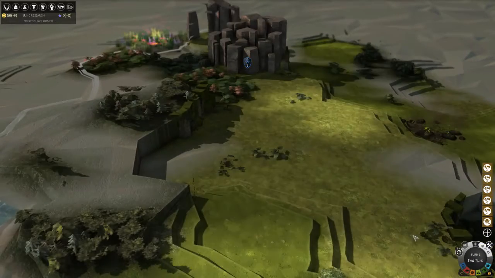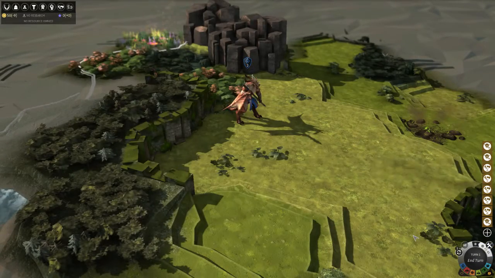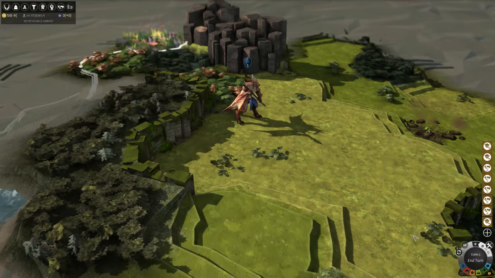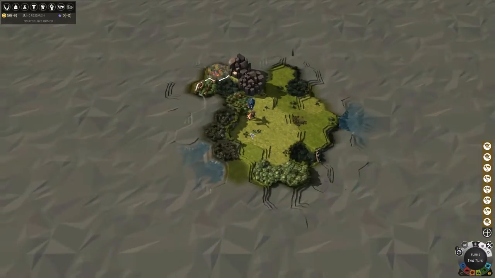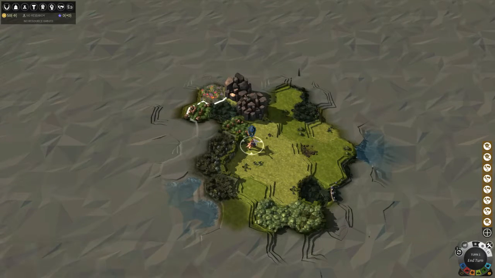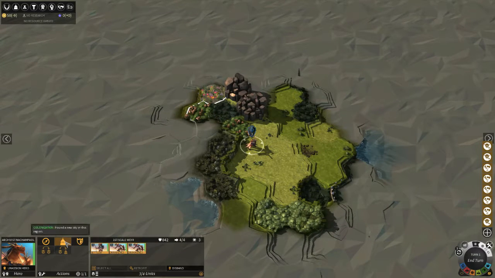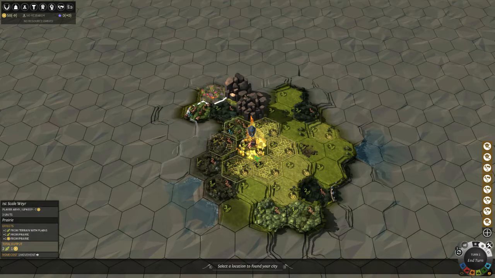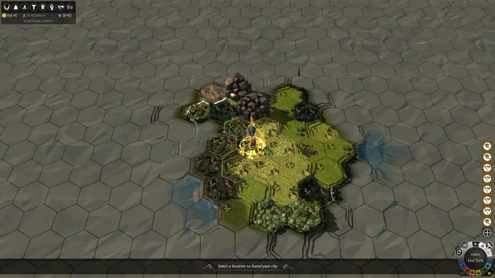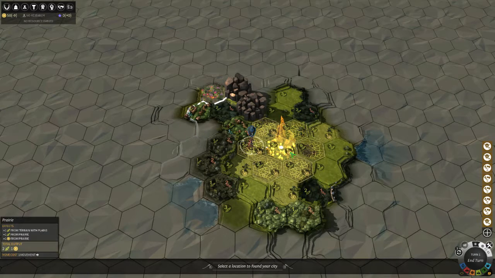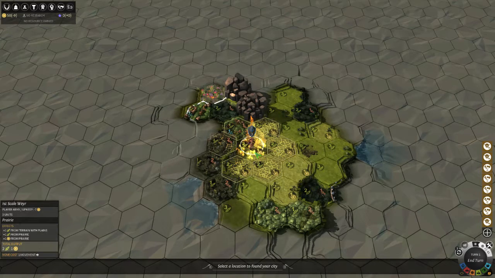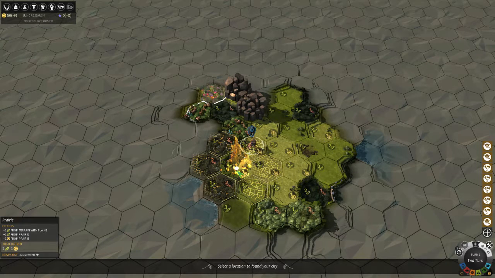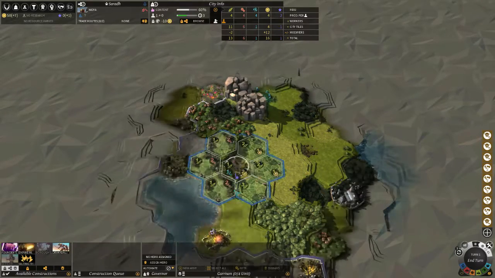Okay, so apparently I'm going to save the world. And okay, so let's colonize, shall we? There's 9 food available there, but I can gain some production here. I think that's what I'm going to do.